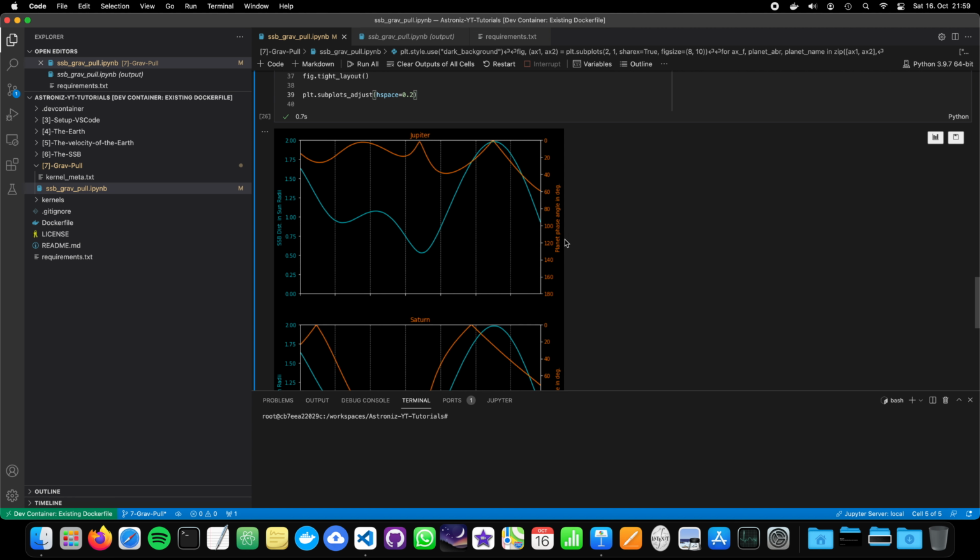On the right side, you see the phase angle, so the phase angle between the solar system barycenter and the planet as seen from the sun. In our case, we take a look at Jupiter and Saturn, but again, feel free to do it as well for all other planets to see the effects. Now let's see, what do we see here?